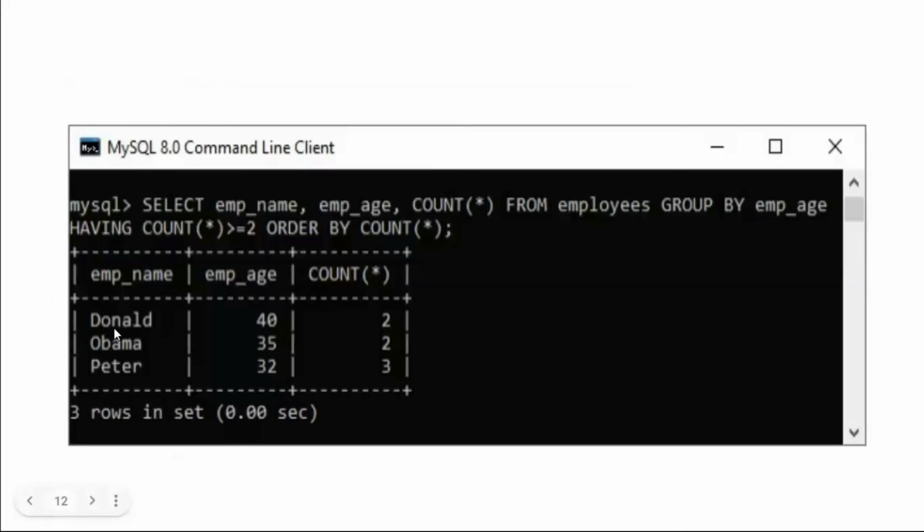So here you can see Donald we have 2 members, so that is ordered. And Obama we have 2, and Peter we have 3. So in this you can see first 2 is given, and then 3. When you have the same values, there is no particular order to be followed, so both can be considered. And on what basis they have been given? On the basis of alphabetical order. First Donald is given, then Obama is given.